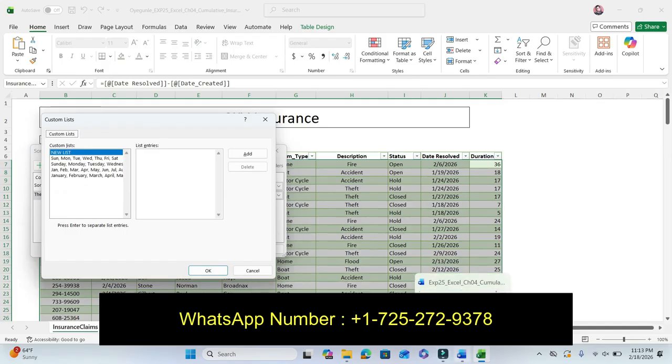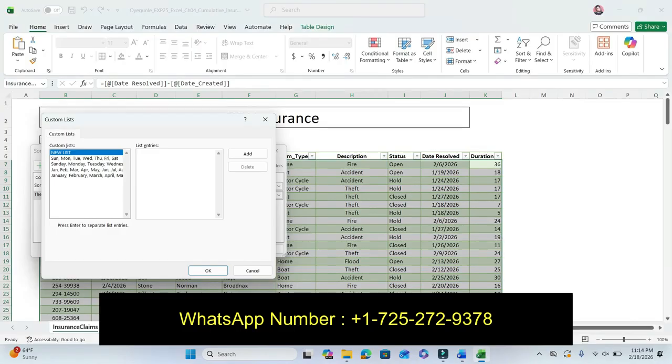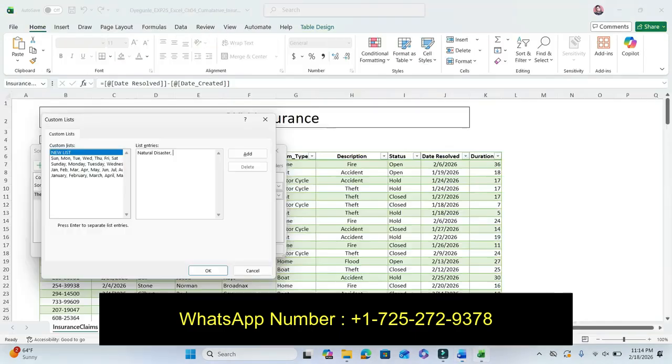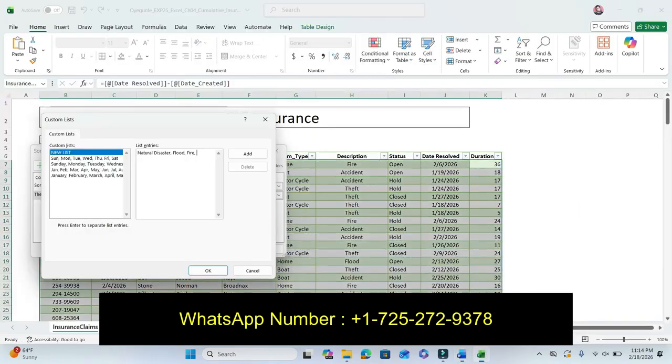Custom list. He says natural disaster, flood, fire, or copy this one. Control C, select it here. Natural disaster. Then flood. Then fire. And the last ones are theft and accident. Theft, accident.